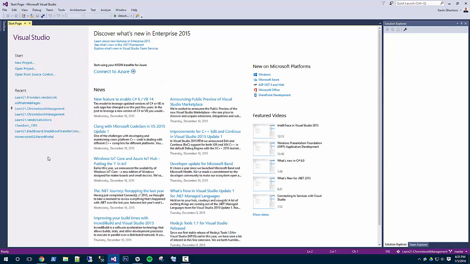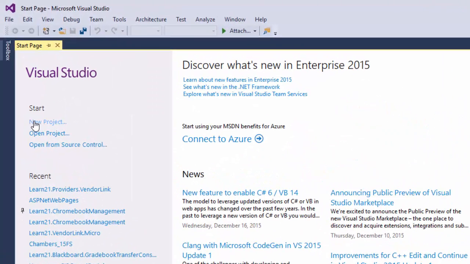So we're now inside of Visual Studio. We can start off by creating our first project. To do that, we'll go under Start here. We'll see New Project. If we have an existing project we want to open, we can do Open Project. If we have a project from Source Control that we want to open, we can say Open from Source Control. We'll talk more about that in a little bit. Any recent projects that we've opened will be listed below. As you can see, there are some projects that I've been working on. But I'm going to go ahead and go New Project.